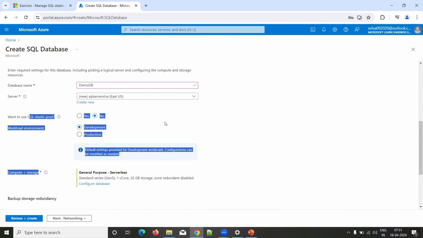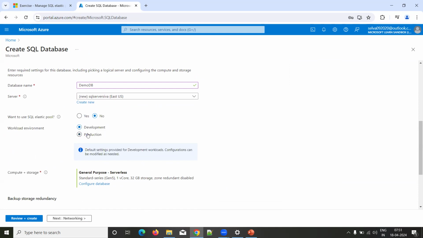We are going to discuss all these things. This is nothing but development or production. Always we will use development only because we are using it for learning purposes, so we can leave it at the default, development. But the compute plus storage is the pricing configuration. And the SQL Elastic pool is actually for distribution purposes, but what distribution we will discuss in detail in a later session.